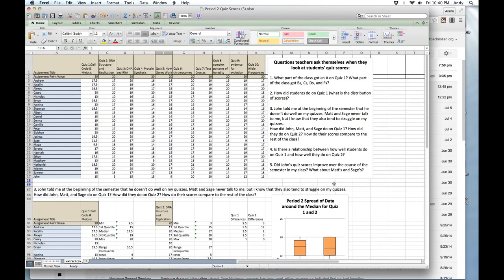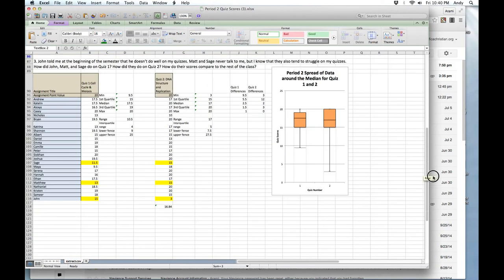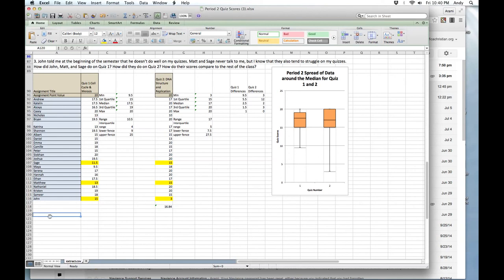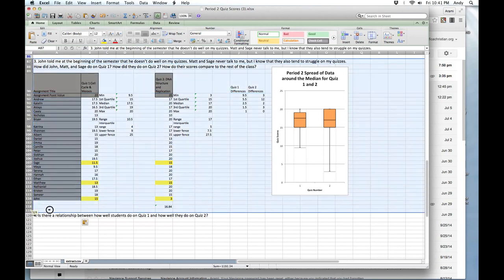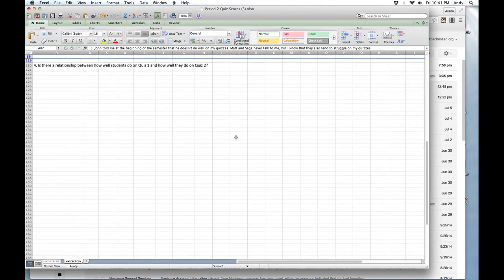Let's do number 4. So the question is, is there a relationship between how well students do on quiz 1 and how well they do on quiz 2? So I'm going to go ahead and copy that, Command C, or if you're on a PC, Control C. And then let me stick that in here. So Command V. And now that I don't really need number 3 anymore, I'm done with it. I want to hide it just to get it out of the way. So let me highlight that and then right click and hide it so it cleans up the sheet.